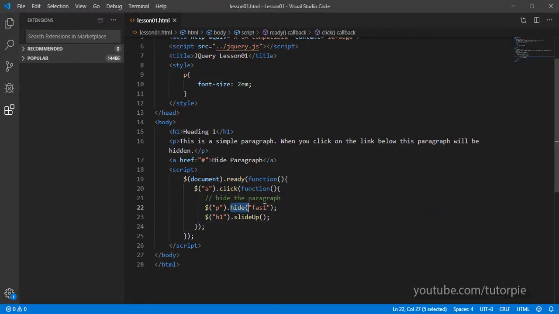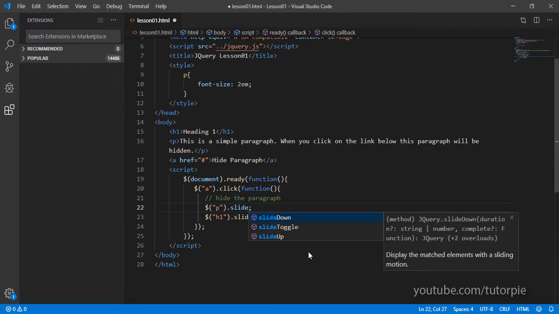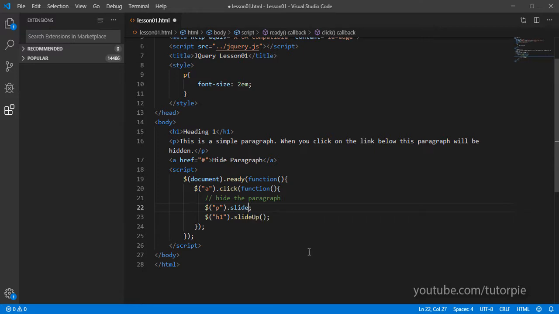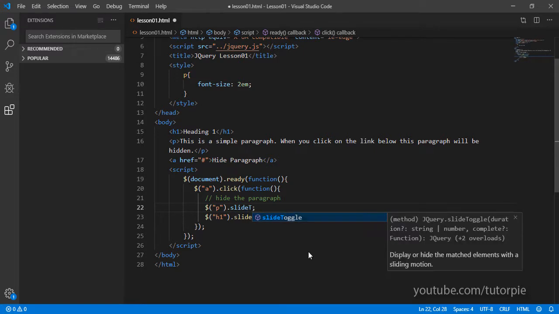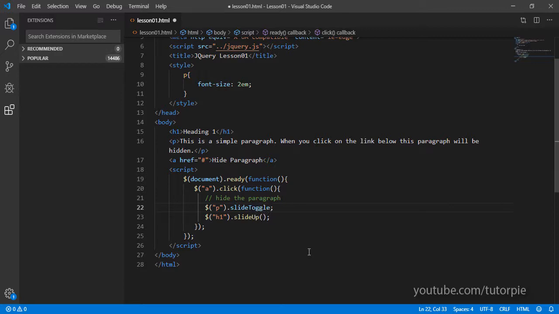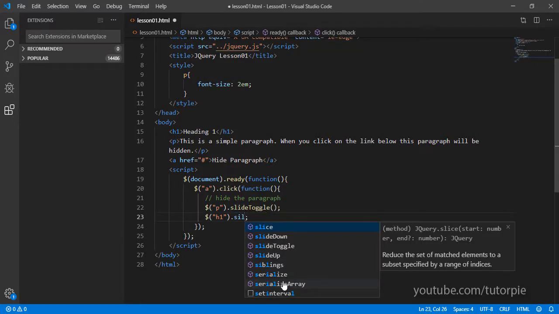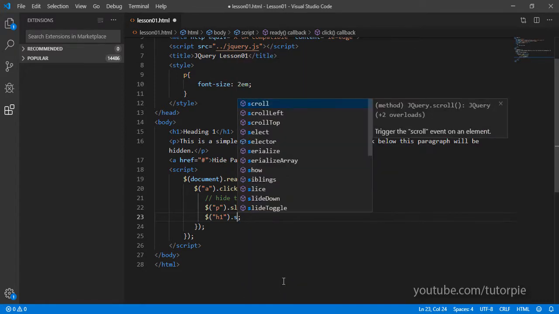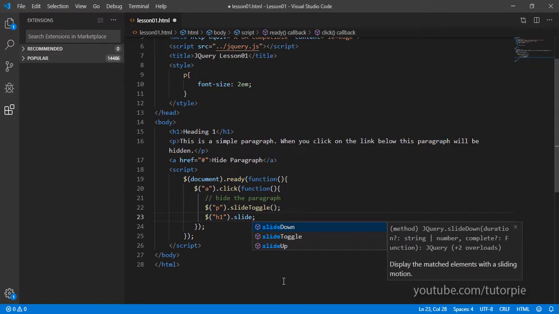Let me change this function. Let's add the slideToggle function. Now for the paragraph element, I change the hide function to slideToggle. And also for the H1 element, I change the slideUp to slideToggle. So both HTML elements will be using the slideToggle function.